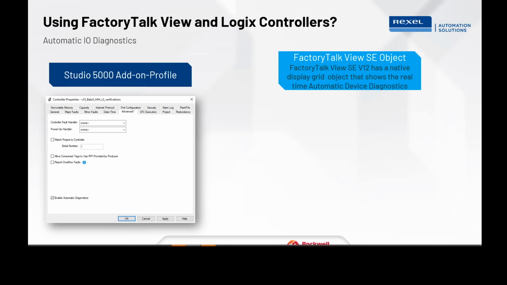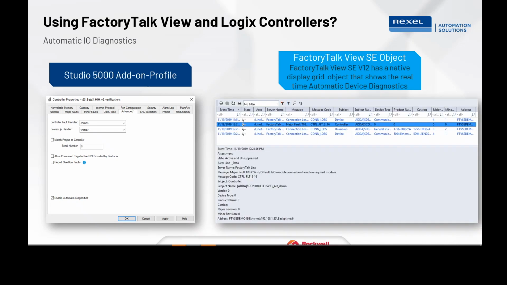Here's another automatic diagnostics kind of feature, similar to the PanelView 5000. This is just talking about FactoryTalk View SE. So here you can see down in the bottom left, we have this enabled automatic diagnostics checked in the advanced tab, under the controller properties. And then with V12, we have now what we call a native display grid that allows us to attach into that automatic device diagnostic that's available now, and easily view that on a View SE system.